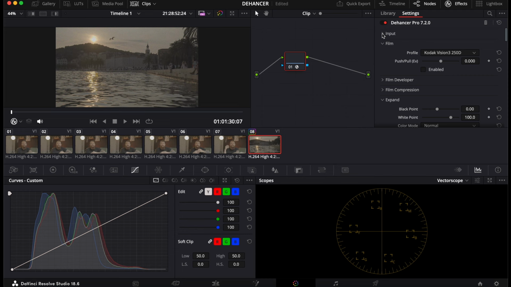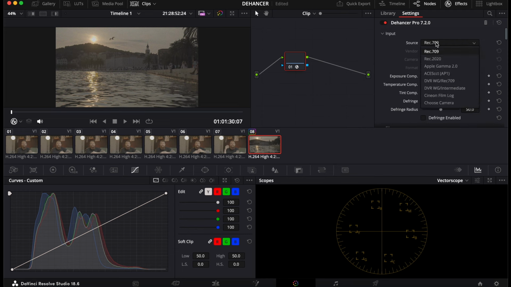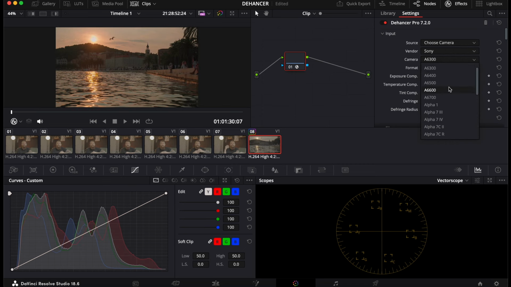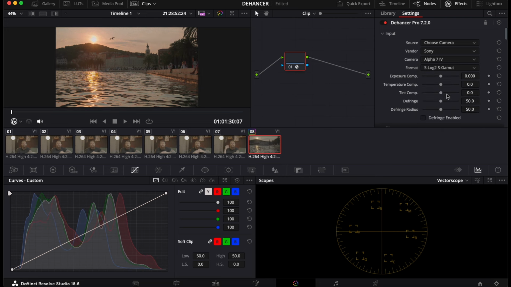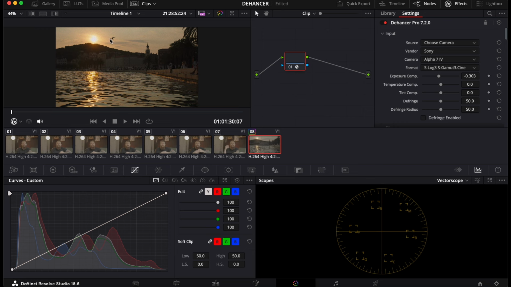We're gonna go to where it says input, and we're gonna find Rec 709. We have all these different ones in here we can choose from. I go to choose camera vendor, we're gonna go down to Sony, and then we're just gonna go down to A7 IV, which is what I shot on, and find S-Log3. They have S-Log3 Cine, they have S-Log2 if you wanna use that. And you can just change your exposure compensation, right? We have that Rec 709 image to get those colors back, right?